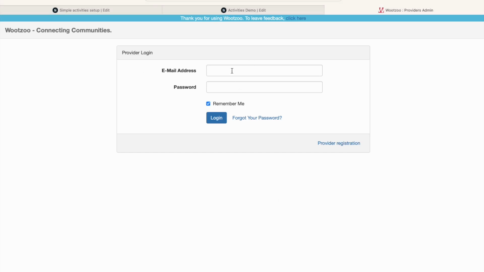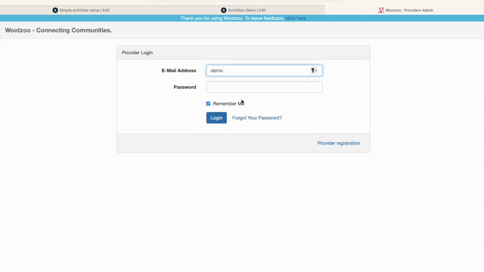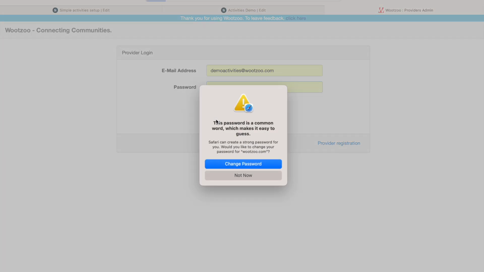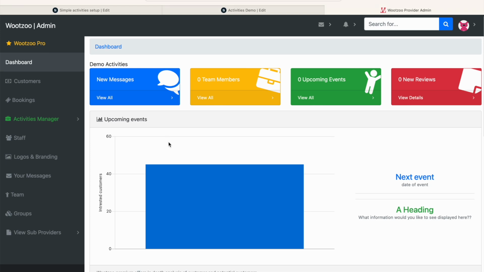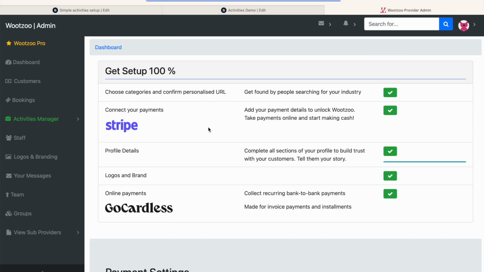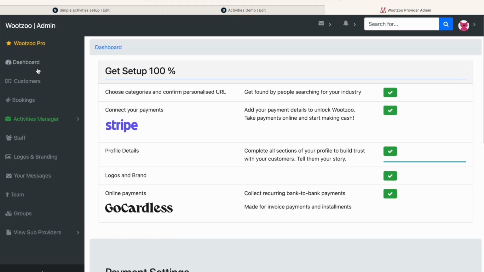Once you've registered for an account with Wootzoo, you can sign in at this URL, which is /providers/login. This is your dashboard where you can see an overview of everything. If it's your first time logging into Wootzoo, you'll be prompted to fill out the essential parts of creating the profile, setting up your payments for Go Cardless or Stripe, just so you can take payments.